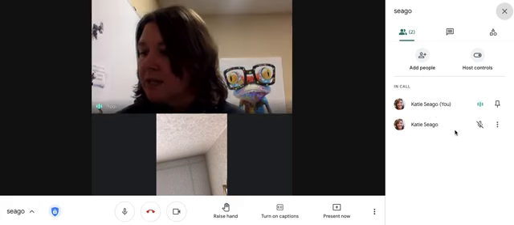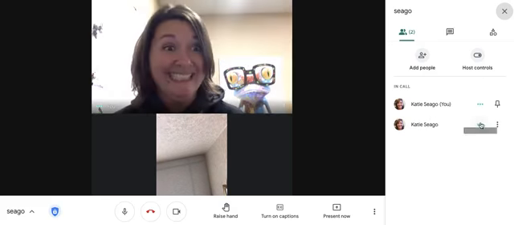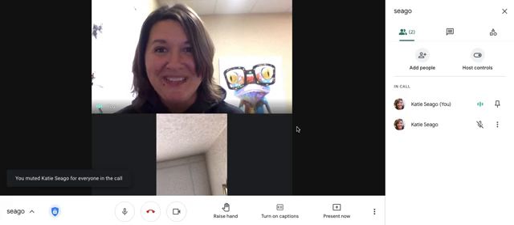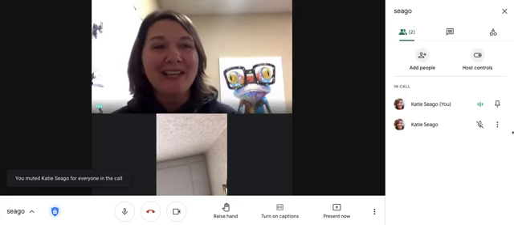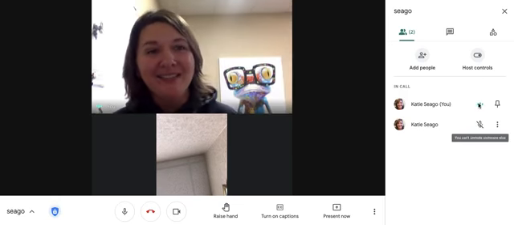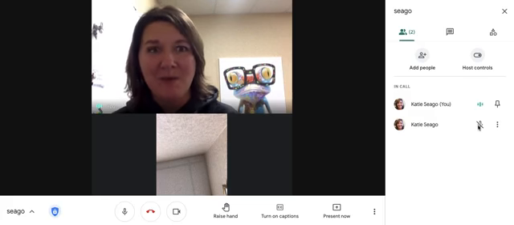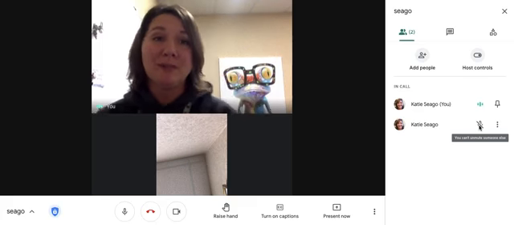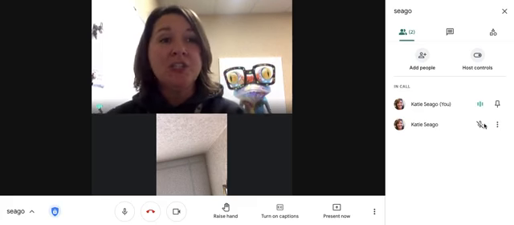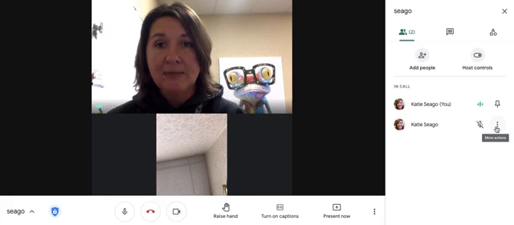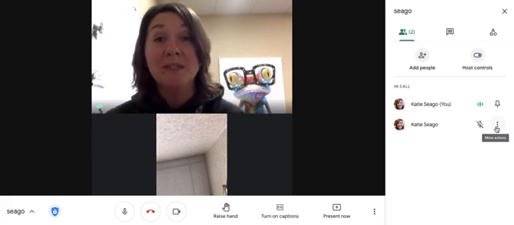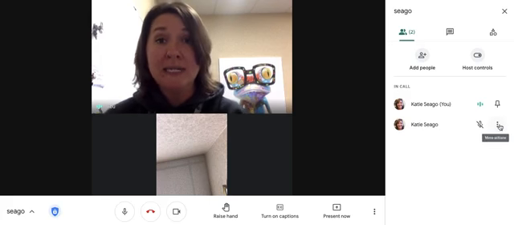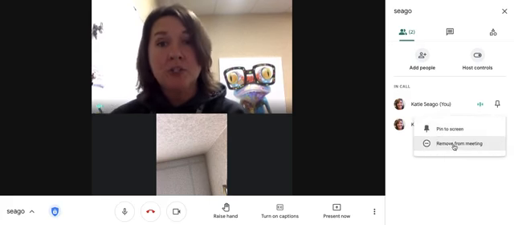If a student is unmuted, you can mute them just by clicking these little dots right here, and you can choose to mute them. You cannot unmute them. That's not a feature that is available to the host. Additionally, if it's time to leave the Meet and not everybody is leaving and you're ready to be done, you want to be the last person out, then you can click the kebab, or the three dots, next to their name, and you can choose to remove from meeting.